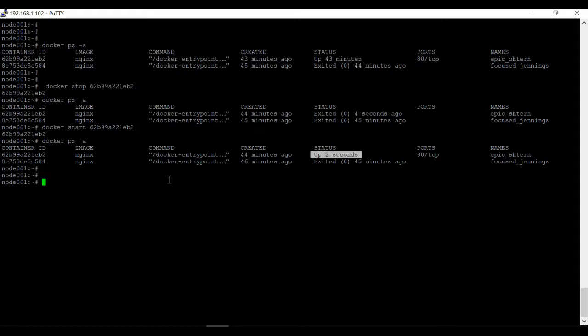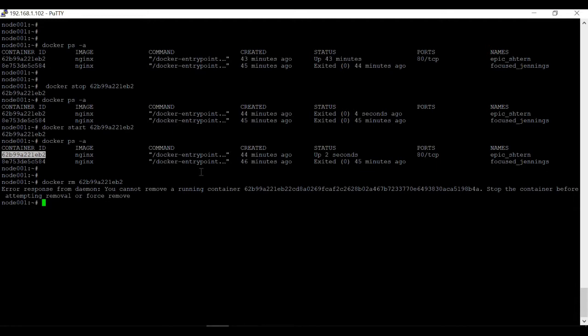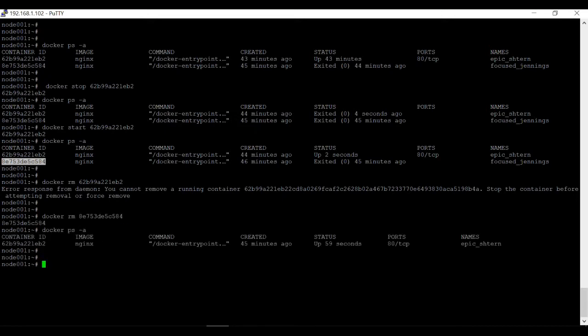Now how to remove a container? The command is docker rm, once again container ID or container name. I'm using the container ID. You can see the error because this container is up and running. So you cannot remove a running container, but you can remove a stopped container. So once again use docker rm on the one which is stopped. You can see the container is removed. But if we forcefully want to remove the running container, in that case you need to use docker rm -f with this container ID. Now see, the container is removed successfully.